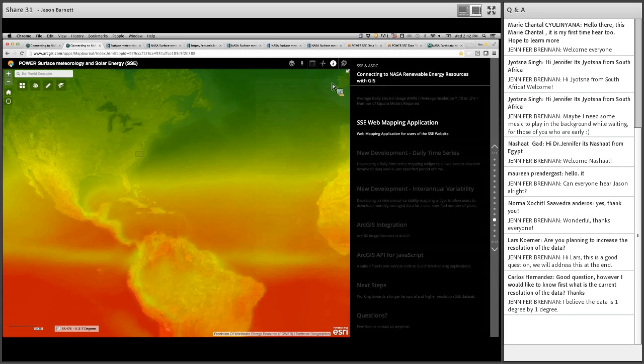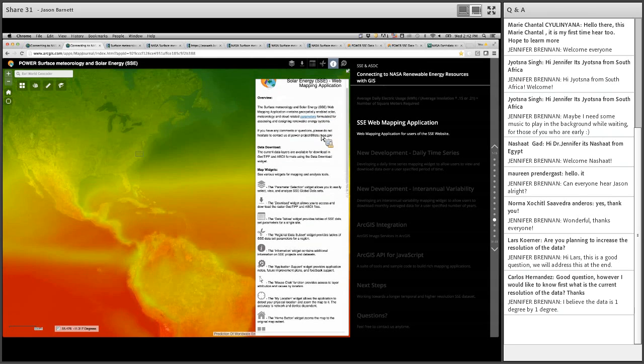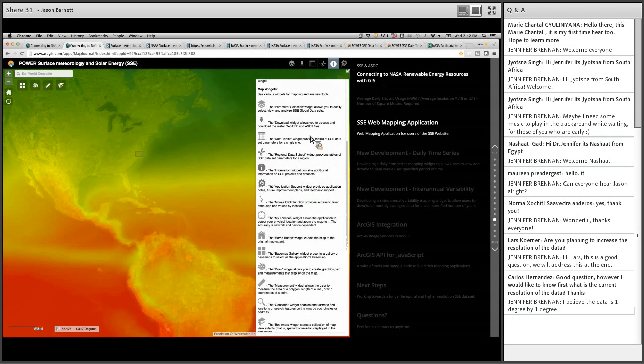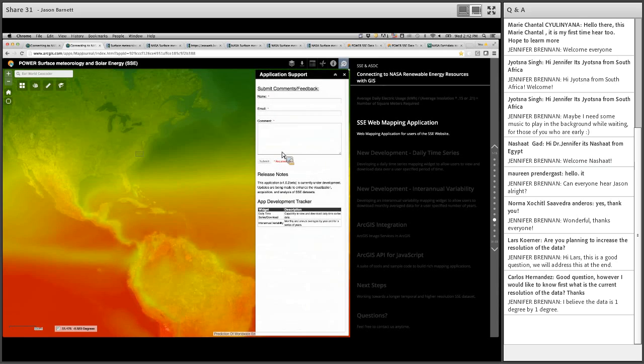Lastly, we have an information widget where the user can go through. It's the same information that was on the splash screen. It just kind of provides them a reference if they're trying to remember what each of the symbols stand for. And we also have an application support widget where the users can submit comments and feedback in the form currently while they're in the application.